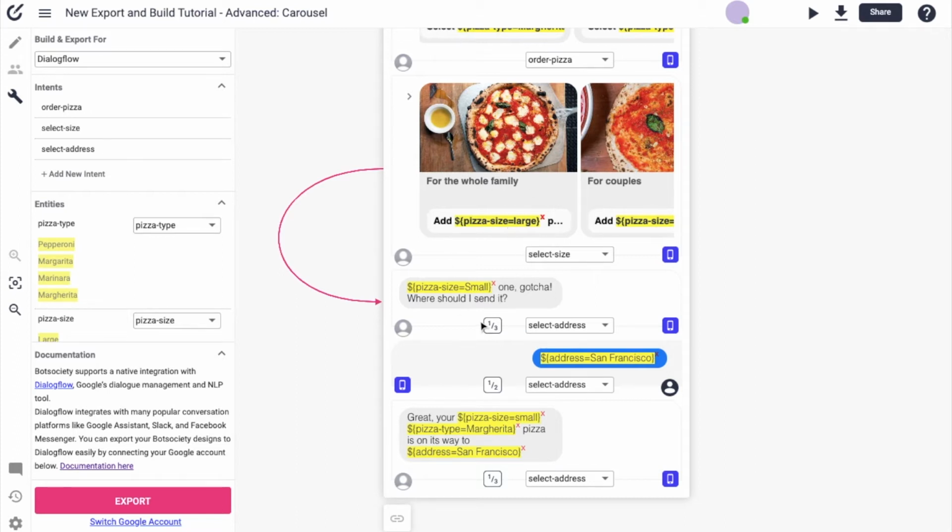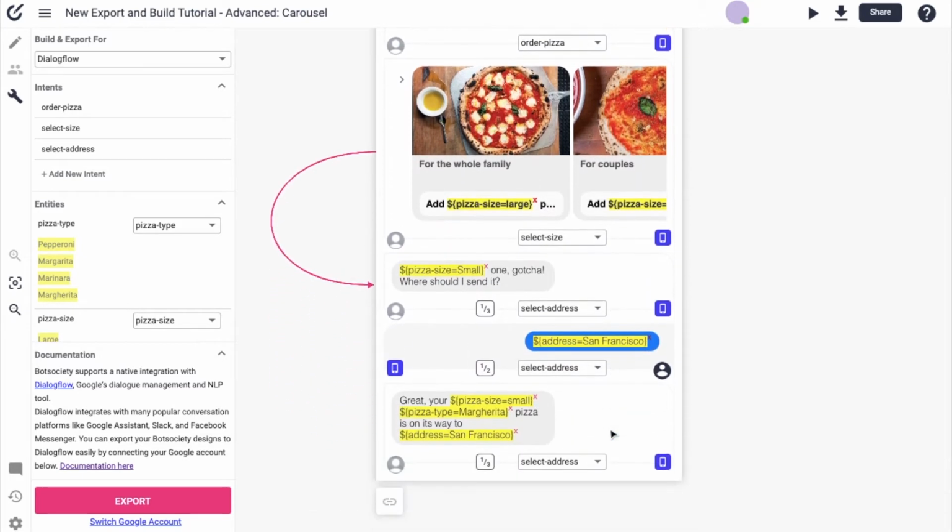And then the intent select size, once that's fulfilled and the parameter for pizza size is filled, then the bot continues and says, small one, gotcha, where should I send it? Because the last intent of this conversation is select address. And once this parameter is filled for the select address intent, then the bot gives the final response, which is great, your small margarita pizza is on its way to Boston or San Francisco or something else. So let's see how this works on Dialogflow.